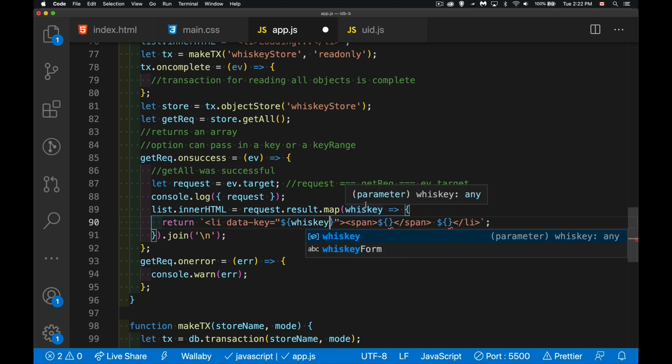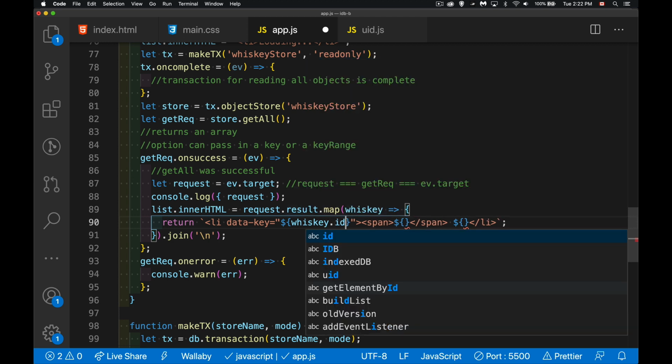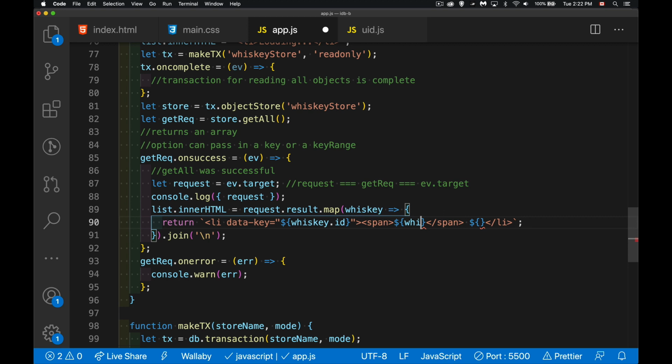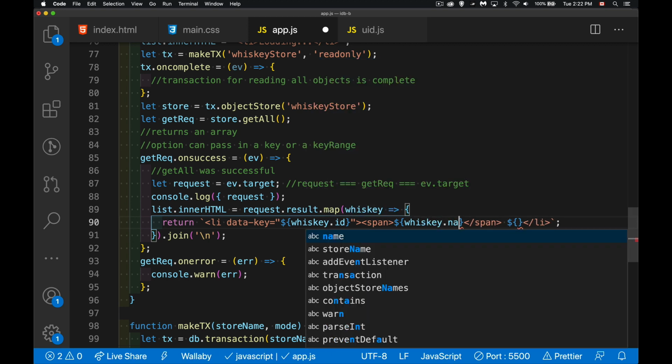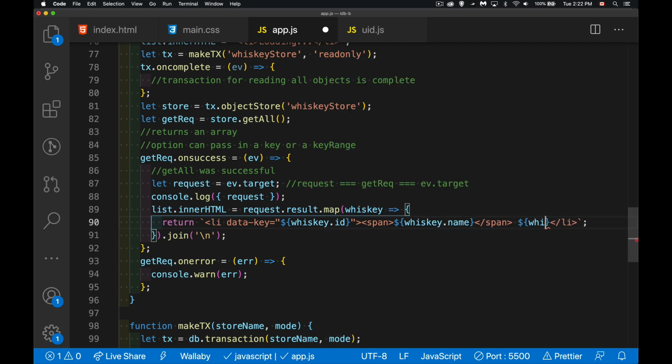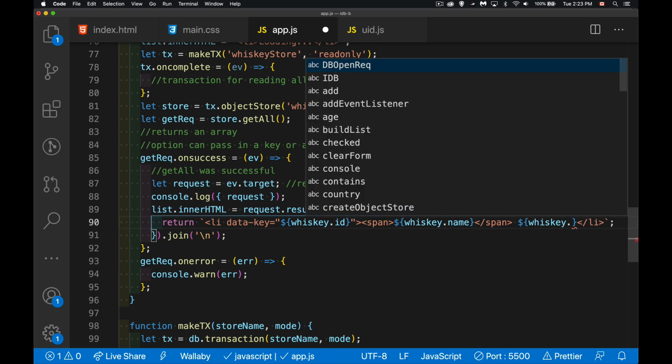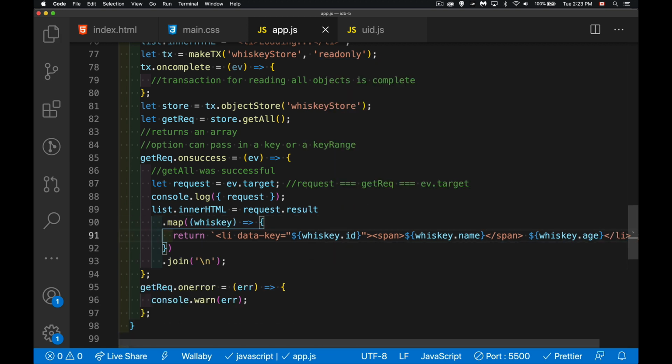And each one of these, this is the object from right here. This is the object that comes back from the result array. And what do I want to get? I want to get the ID property. And here, I want to get the name property. And here could be the country, could be the age, whichever. Or you can put them both in there if you want. But there we go. This gives me now all the data.